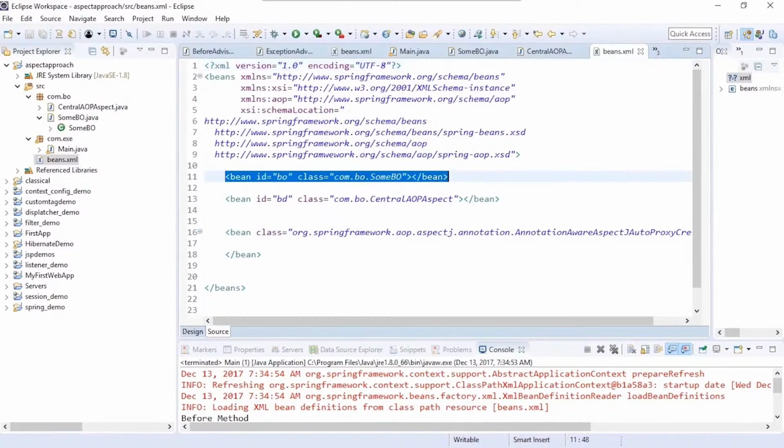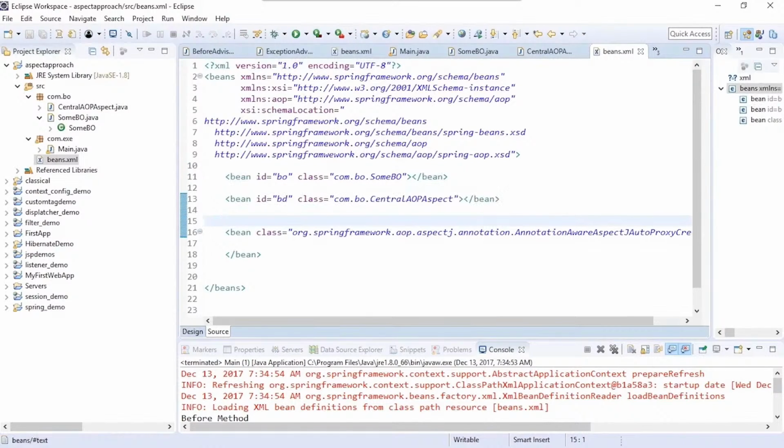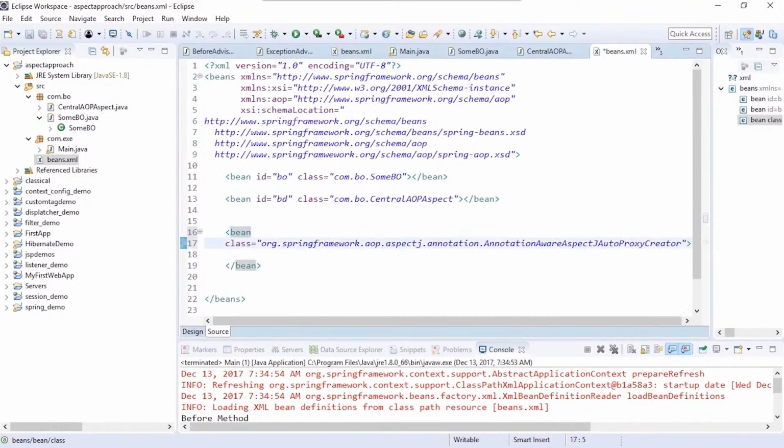Here we configure the SumBO object. Here we configure the Central Aop Aspect class. So that is the class that we had created. And this is the bean org.springframework.aop.aspectj.annotation.AnnotationAwareAspectJAutoProxyCreator. So this is the class that we need to map to get this functionality working.